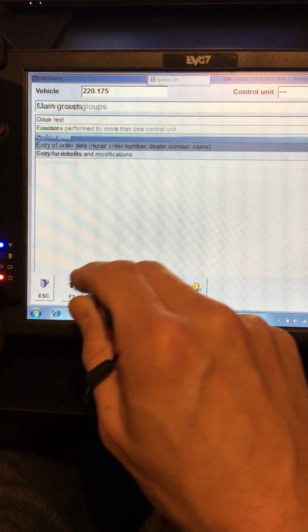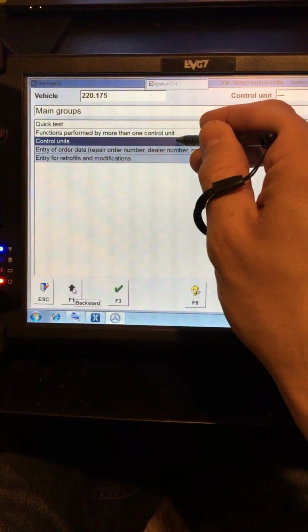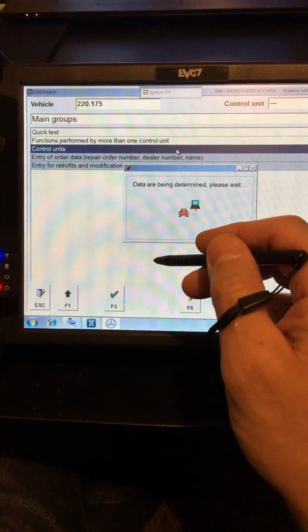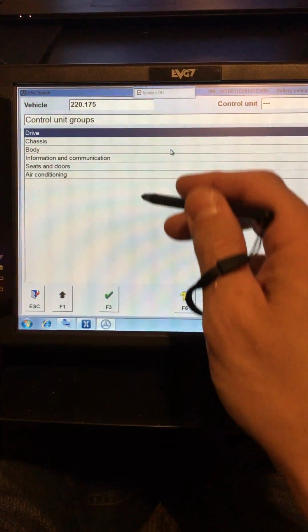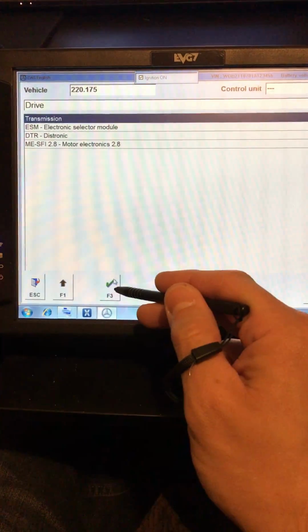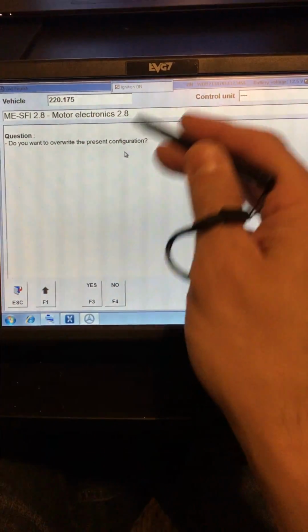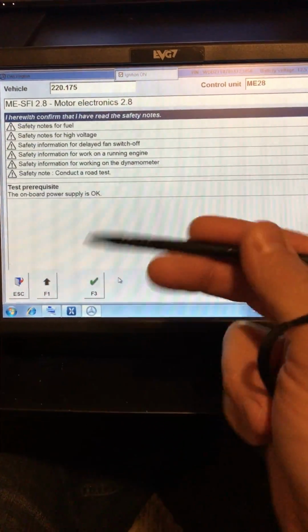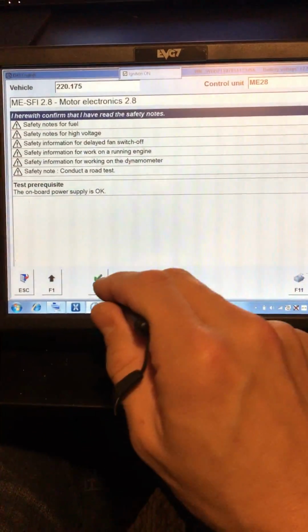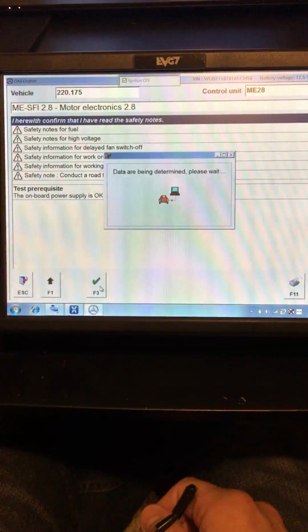before we go to fault codes, let's pick something else. So I'm going to go right back to control units. Okay, let's go to drive. So you can pick F3 or double click it. Let's go right to the engine module. Don't worry about that, because that's just for the simulator. Again, warnings, F3 to advance.